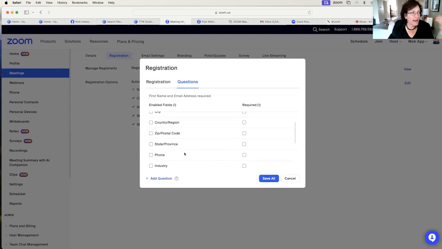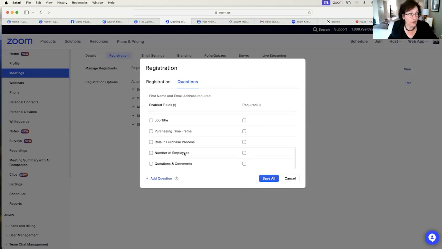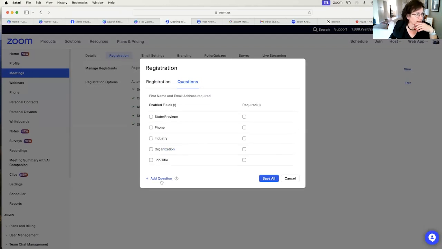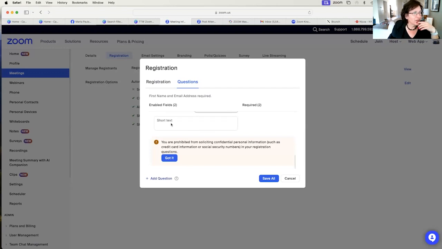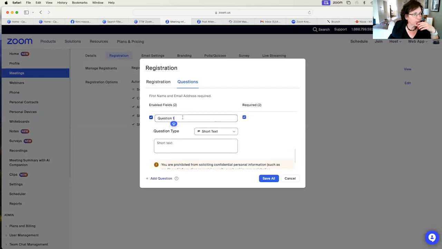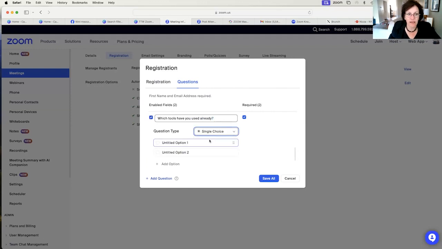Do a registration, add some questions. It does let you say whether you want to know their job title, stuff about them other than their name and email. And then at the bottom here, where you do add question, you can put in what you want to ask. So what I did today was, I asked you which tools have you used already? It was something like that. Right? And then here, not a fill in the blank, I gave you the multiple choice. And so this is where I came in here and I asked, is it Mentimeter? And you also saw me ask for Poll Everywhere and so on.